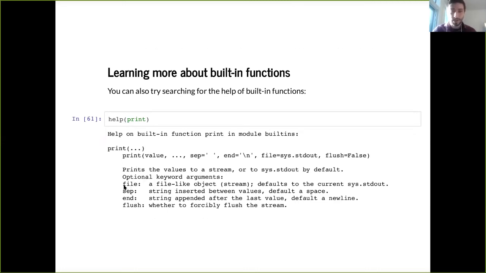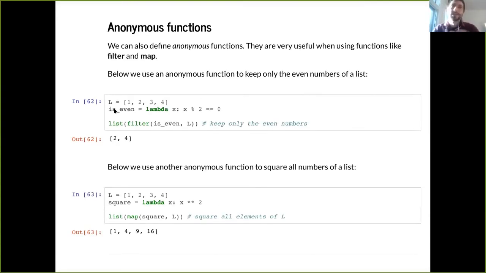For example, we can take a file, you can specify the separator between values that you are printing, you can specify the end character of the print function. By default, it is a new line, and you can tell the print function to flush or not the screen after printing. So I encourage you to call help anytime you want. And in fact, the official Python documentation is generated based on the docstrings of the functions.